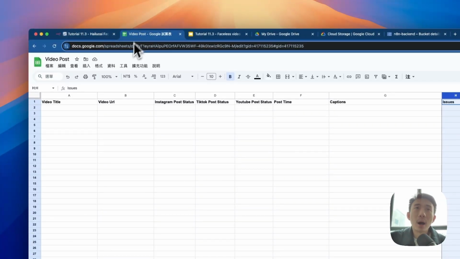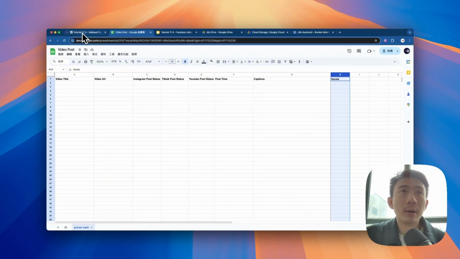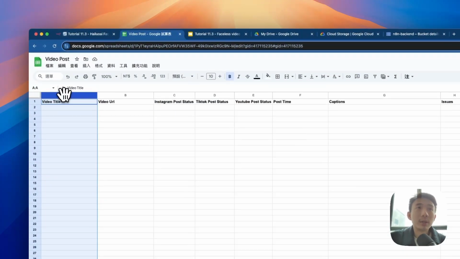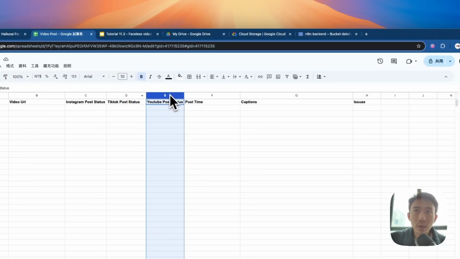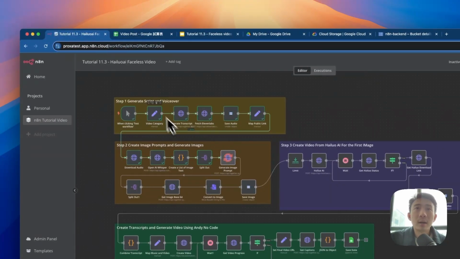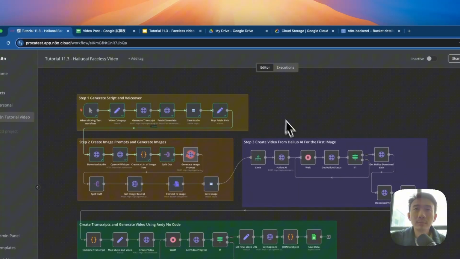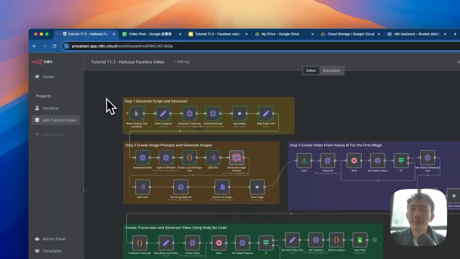Okay, so this is our Google spreadsheet. We are going to update this Google spreadsheet with the AI agent. This is the video title. This is the video URL. Instagram post status, TikTok post status, YouTube post status, posting time, captions, and issues. After the end-to-end workflow is being run, everything will be updated on this Google spreadsheet. So let's wait for a bit.